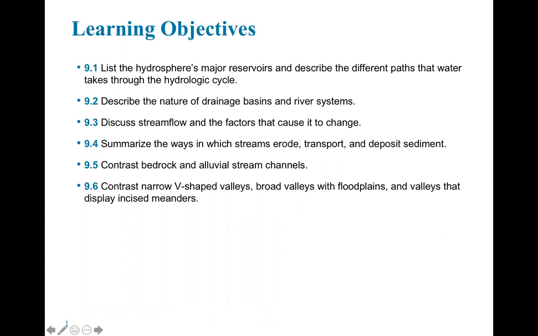Some of the objectives: I want you to be able to list the major reservoirs. I've talked about this before, and we'll see that in the first slide coming up. Sometimes we'll refer to those as sinks. Where do we find water on the planet? Describe different drainage basins, discuss stream flow, how does it move? Summarize the ways in which we're going to have erosion and sedimentation build up, and contrast bedrock and alluvial stream channels, different types of river channels. I'll also talk just briefly about dams as well.